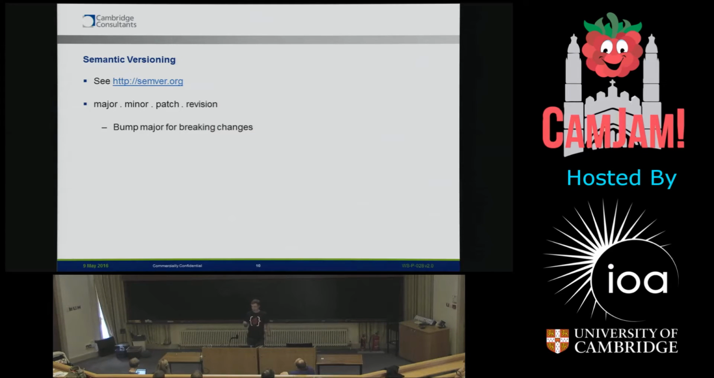If you've added a feature, but everything that was there before should still work, you change the minor number. And if you've just fixed something, you haven't really added any features, then you bump the patch number. And the revision number comes from your source control. So for Subversion, that's a number. For Git, some long, complicated string.